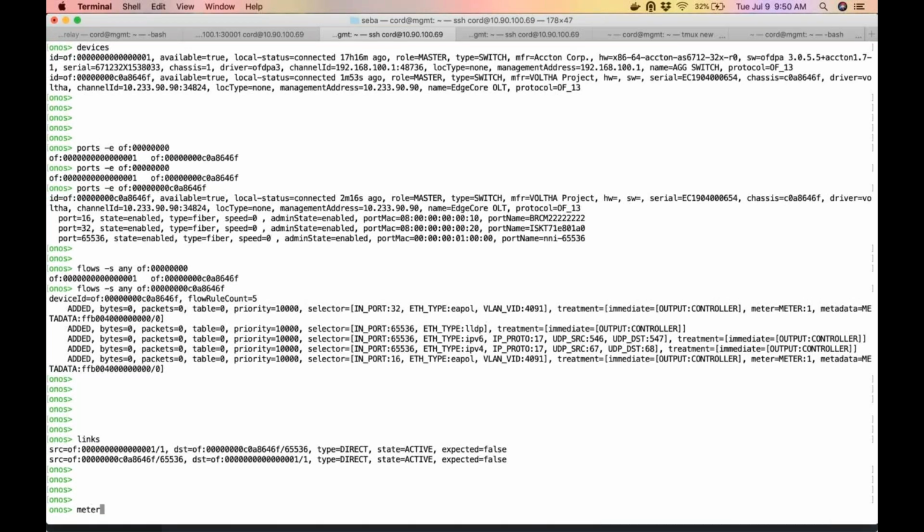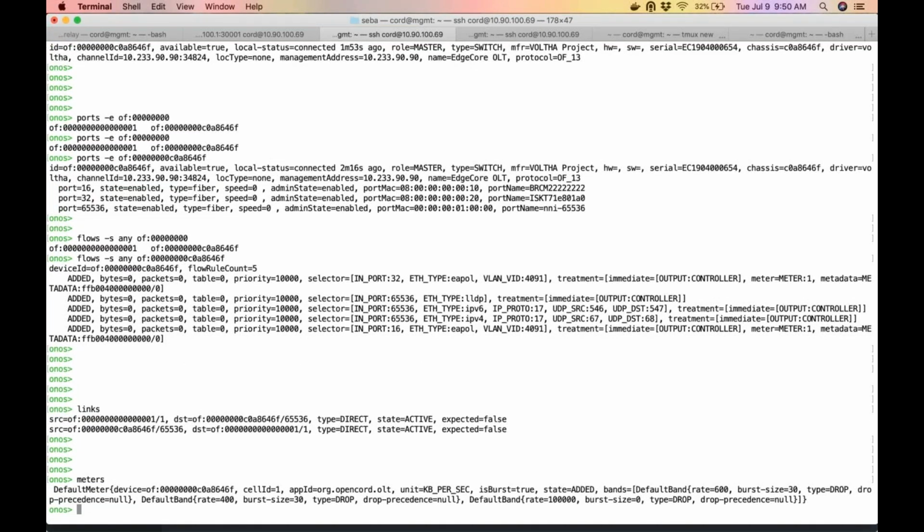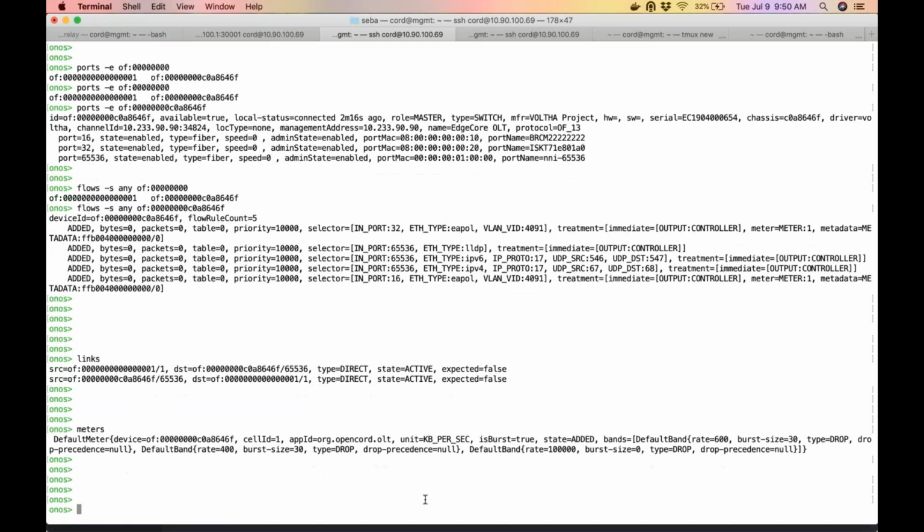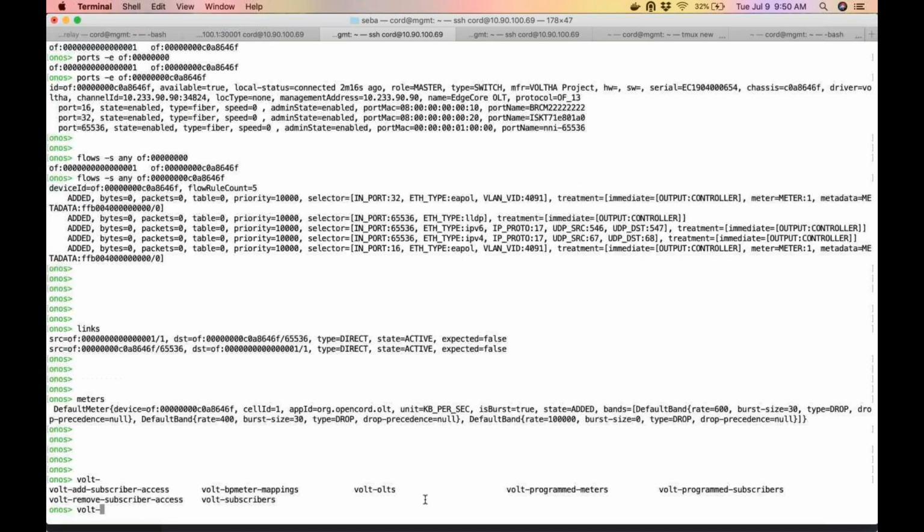Okay, so if I look at the meters, what I see over here is this bandwidth profile that's expressed in terms of the meters. The first meter is meter number 1, and the rates that you will see over here reflect the CIR and EIR rates that we had programmed.